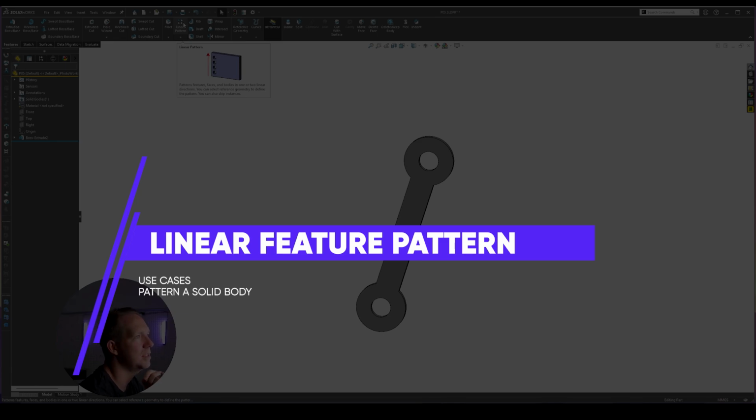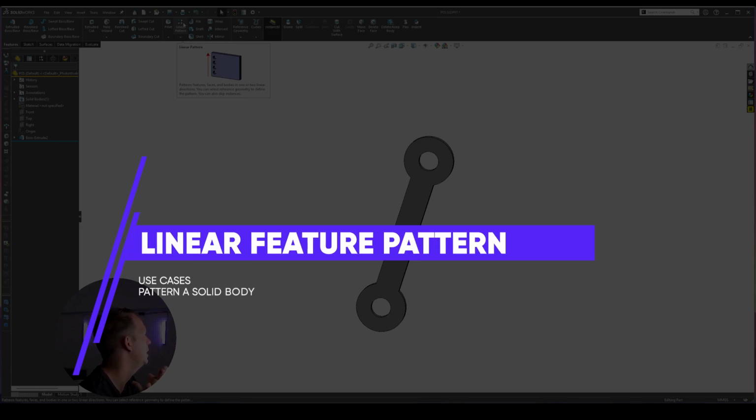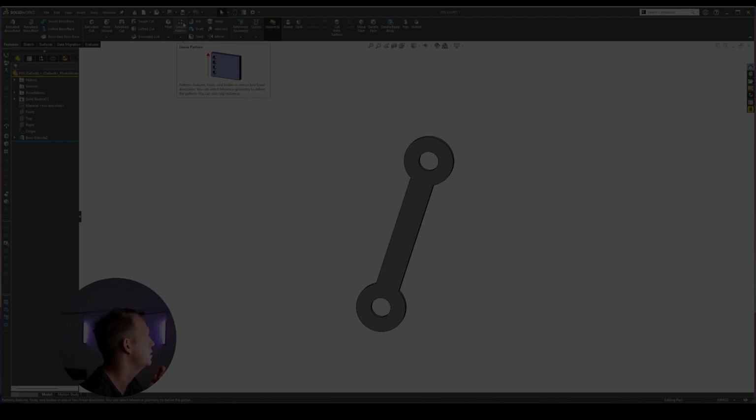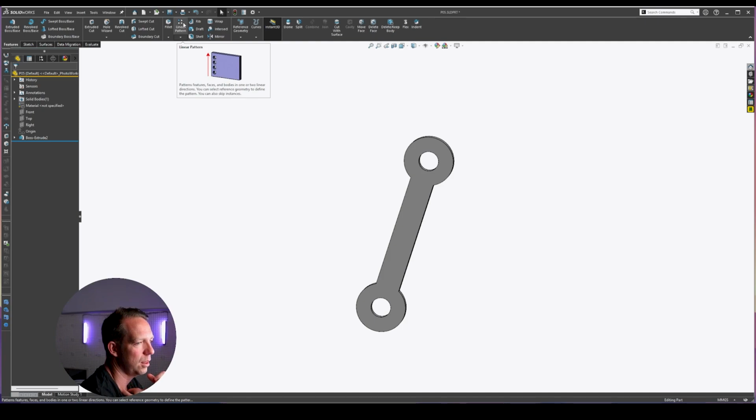Now it does give you a preview there. It patterns features, faces, and bodies in one or two linear directions. You can select reference geometry to define the pattern. You can also skip instances. There's a lot of things you can do with pattern.